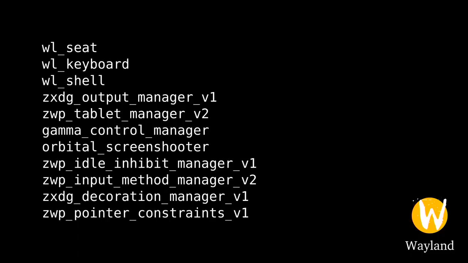So first goes a seat. A seat is a user, pretty much. A user can have a keyboard and they can have pointers, and that's rather important when we're dealing with applications and we want to control them. There's a shell, which is a protocol for showing windows to the user. Unless you are supporting shell, you're not going to have windows that you can move around on the desktop, and you're not going to have minimization, for example, or program icons, I suppose.